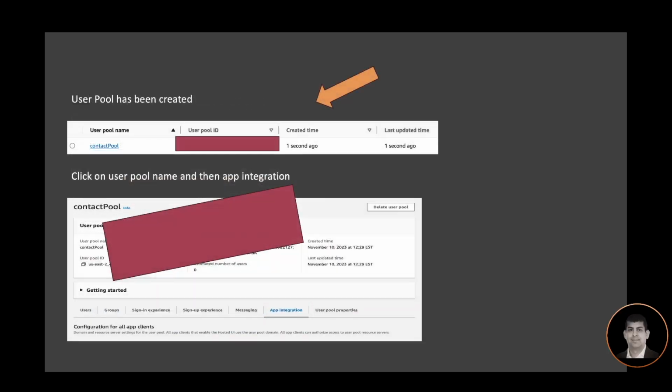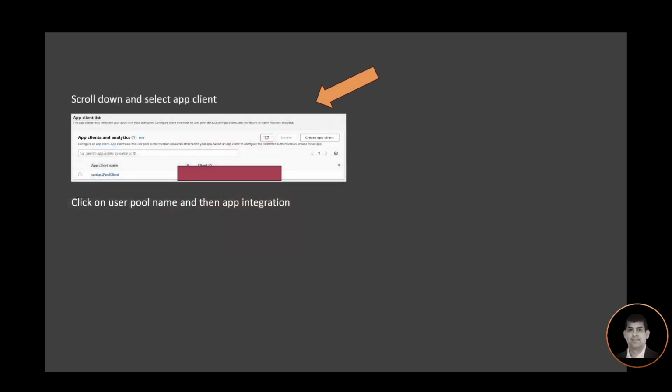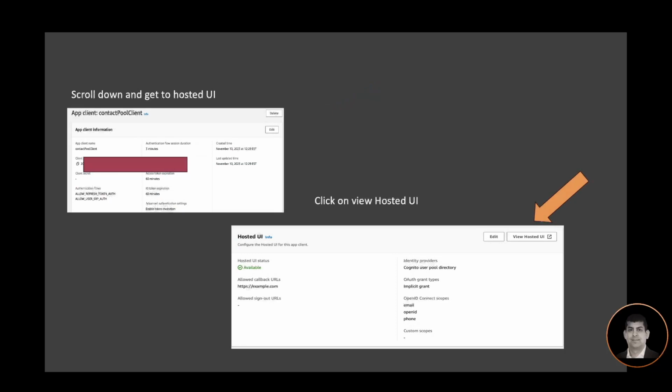My user pool has now been created. Let's scroll down and select the app client. Click on the user pool and then app integration. Scroll down and get to the hosted UI. You will see an option which says view hosted UI.